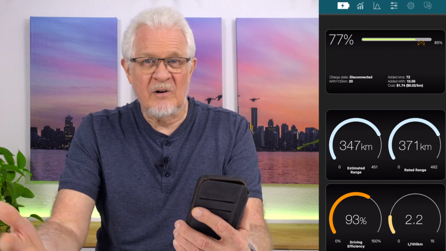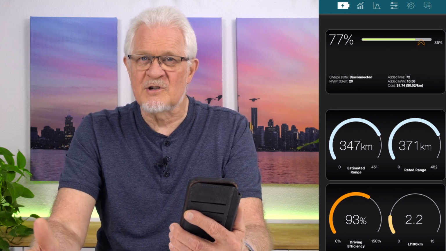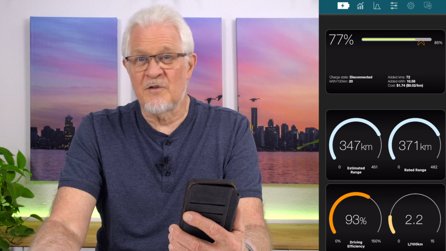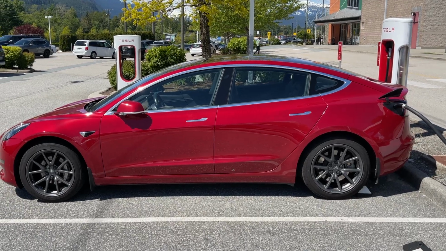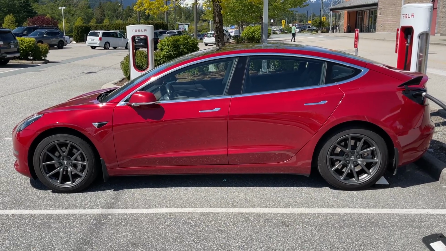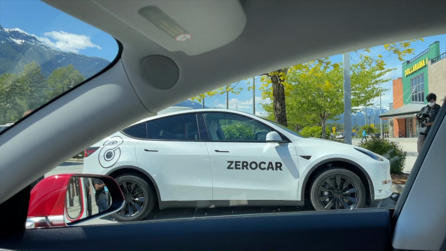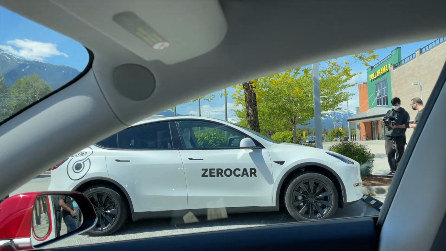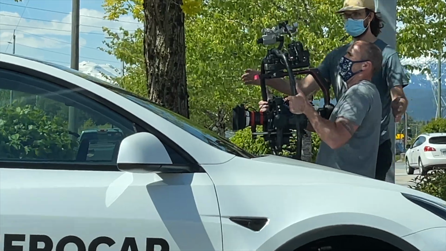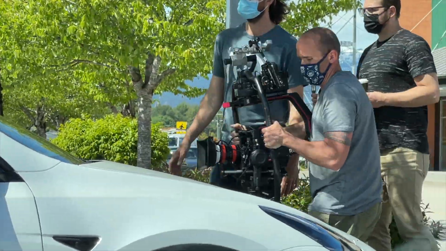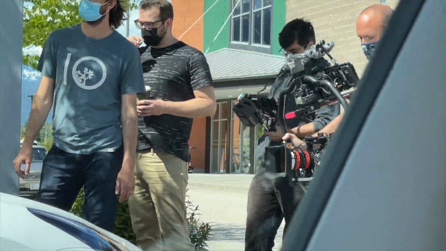By the way, in trying to build up some kilometers and get some supercharging under the belt, I went out first to Squamish, and then I went down to Surrey. When I got to Squamish, I noticed some cars coming along that said "zero car" emblazoned on the side. And there were 2 of them, and they were kind of moving and parking in different places. And then I saw that there was a big camera rig. So obviously they were out creating something, perhaps an ad for the zero car.